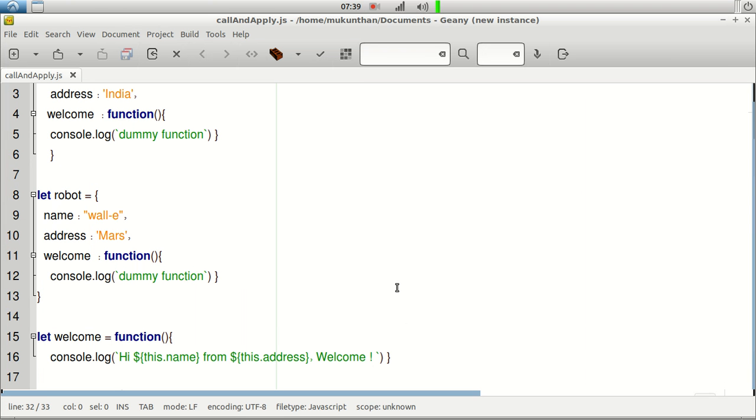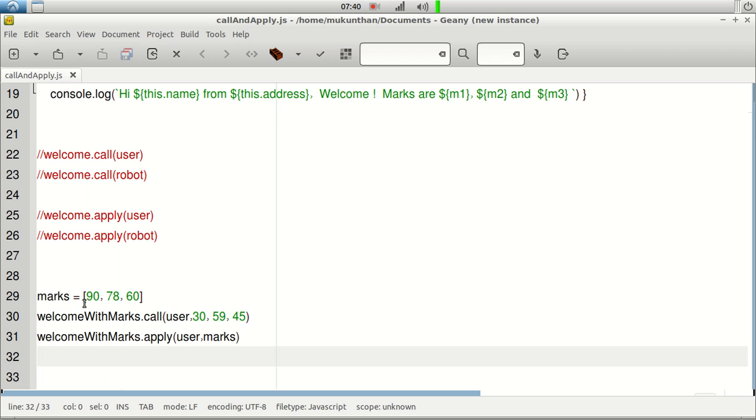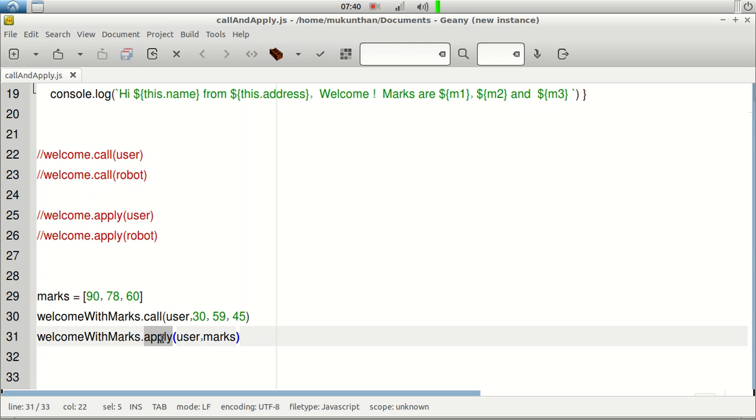This way we have understood how we can do explicit binding of the this keyword by using the apply and call methods. The apply method will be used if your arguments are in an array, and if you have individual values, then you will use the call method. But if you don't have arguments at all, then the call and apply methods work in the same way.